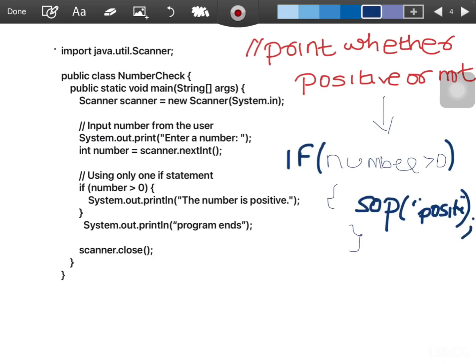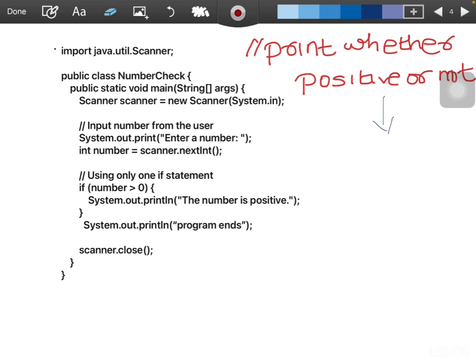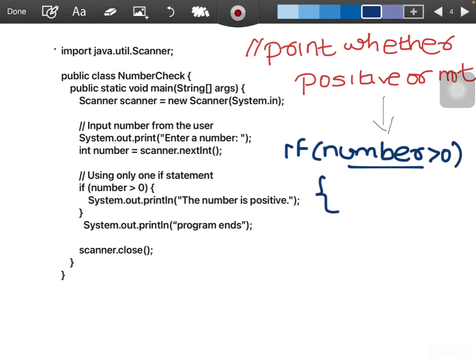Next we will see a program. Write a program to print whether the given number is positive or not. For that we have to check when the number is positive. If the number is greater than 0, then it will be positive. So if number greater than 0, and this condition is true, then it will enter into the block.